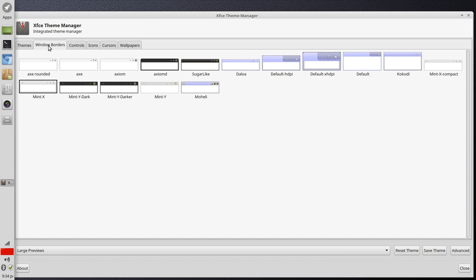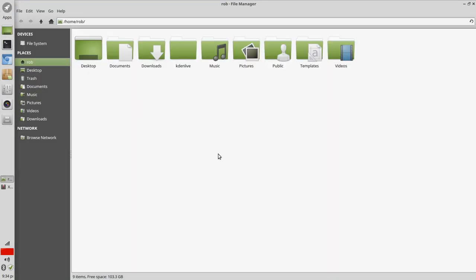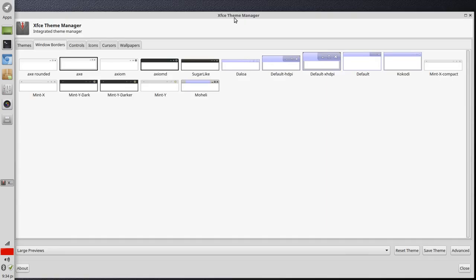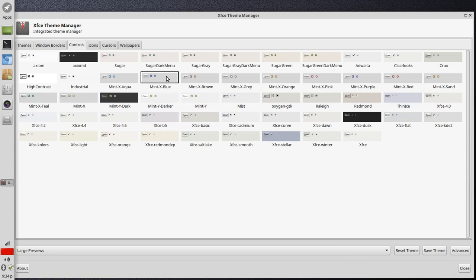You could also go in and change the window border. So earlier I installed Axe. If we take that to Axe, now let's go over to the File Manager, and that window border is changed now. Now I'm not a fan of all this green, so we're going to take all this back shortly, but you can change your controls. So we're going to go to Mint Blue, for example.